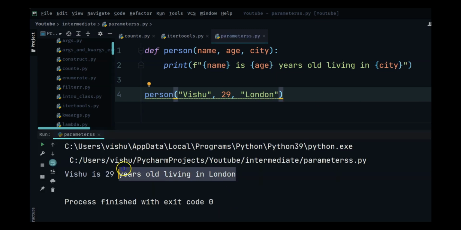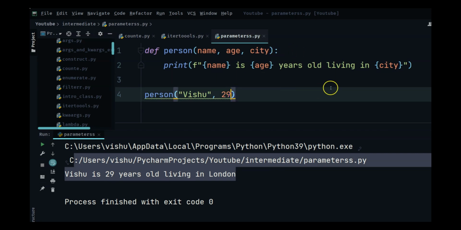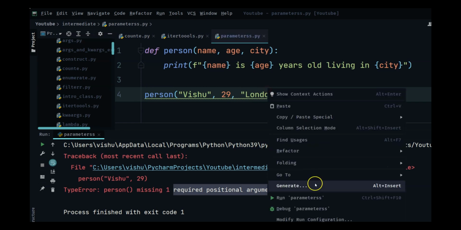Nothing new about this, we already know this. So what happens if I remove London and I try to run this? It's going to give me an error. It says that there is a required positional argument city that we are not giving in. So I will give in London again and this is going to run.